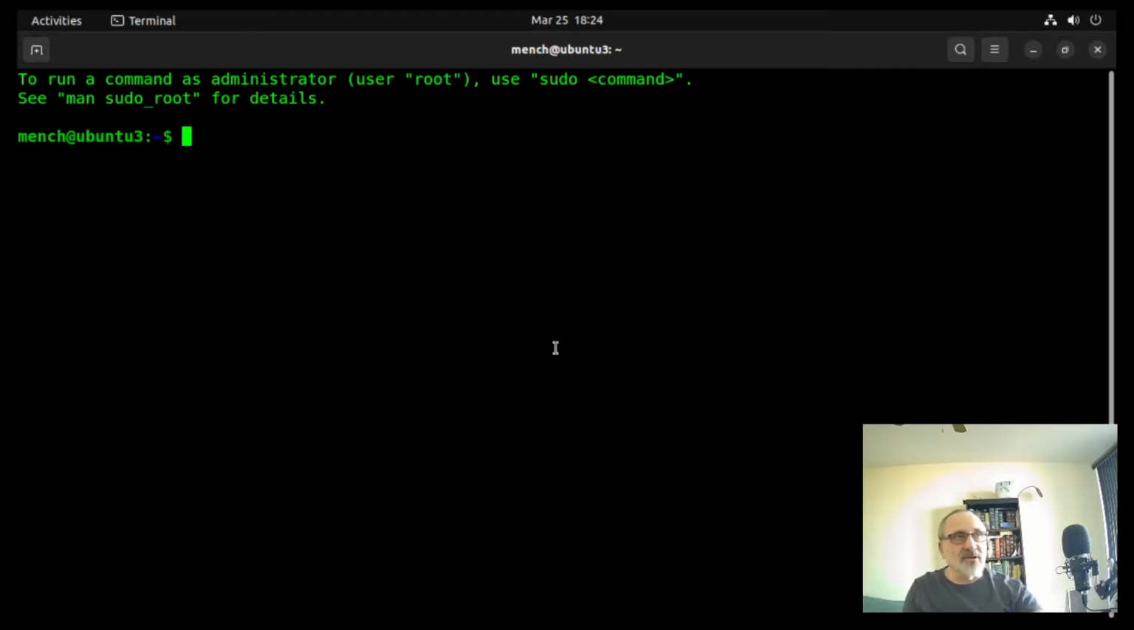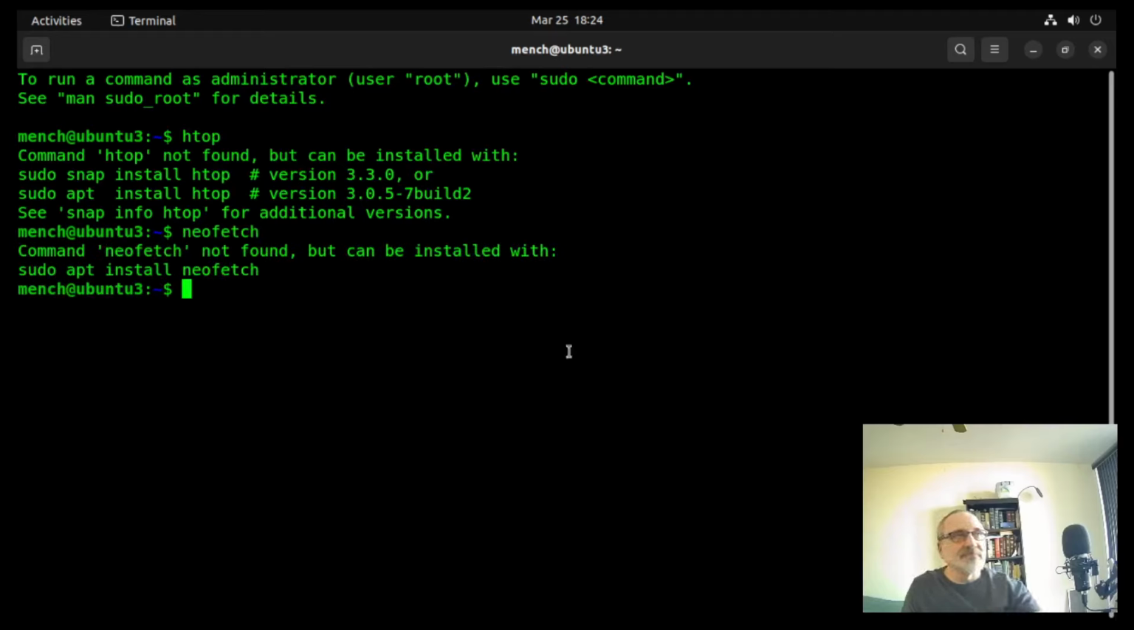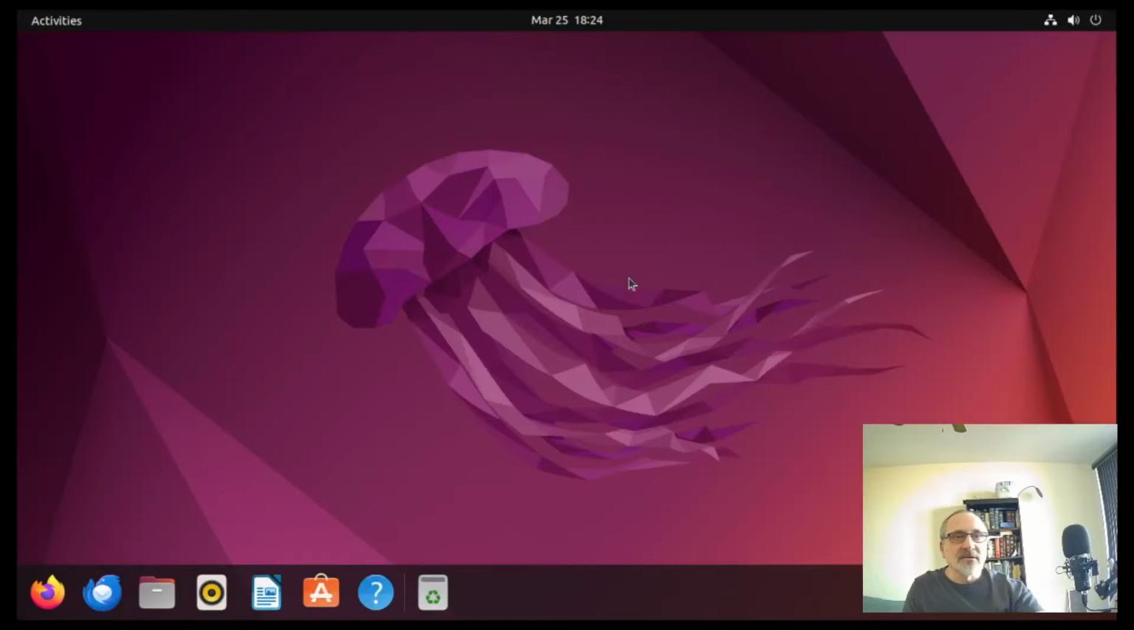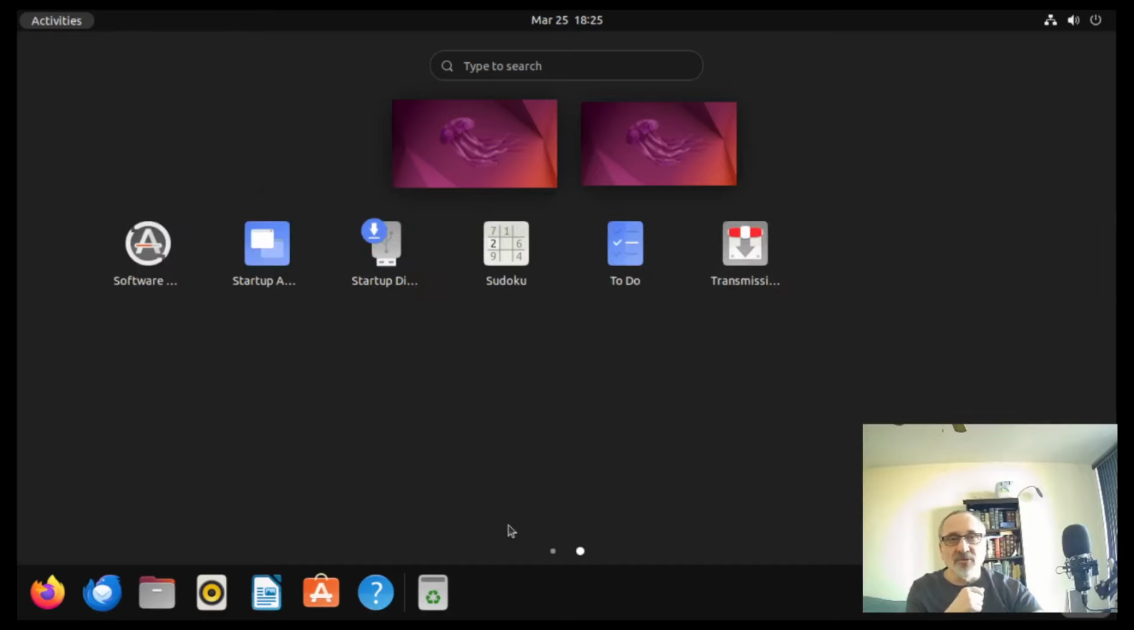htop and neofetch are not installed. We go htop, not installed. neofetch, not installed. How about that, eh? So like I said, these are your apps. I'm surprised Remmina is installed. Remmina is an app for remoting into other computers. Of course, LibreOffice is installed, the whole LibreOffice suite. A calculator, of course. So what I'm going to do is make some changes.